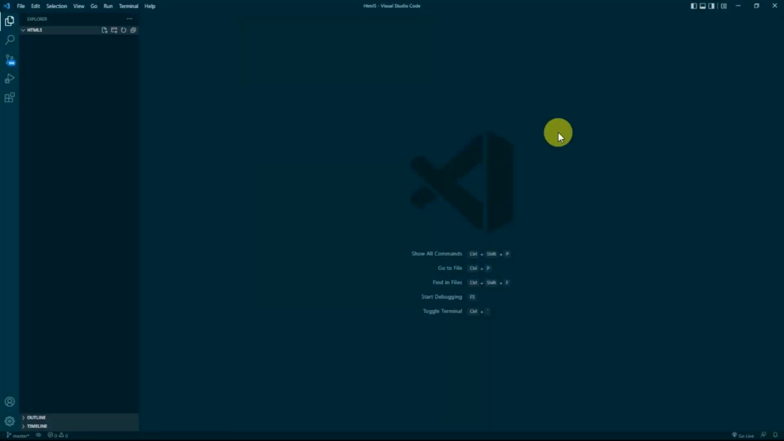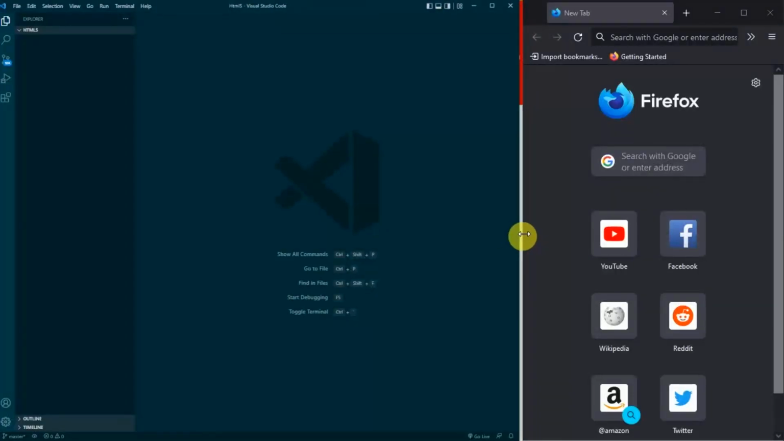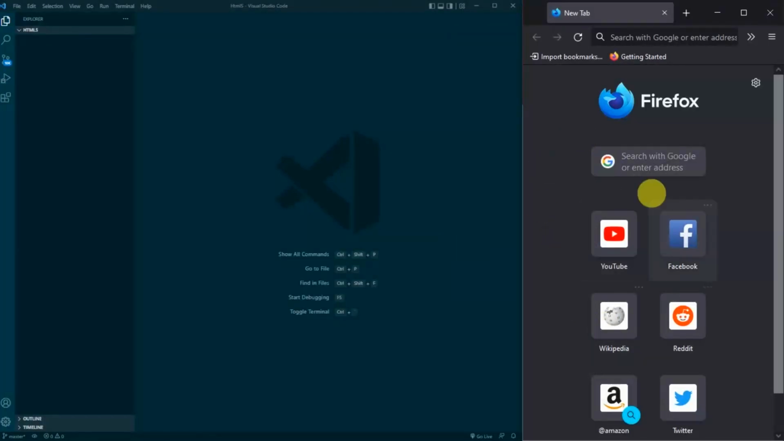So I have my text editor open here. The next thing I will do is minimize my window and adjust it, so now I have my text editor on one side and my browser on the other side. You can see how I have stacked the two together. The next thing I want to do is create a file inside of this HTML5 folder right here.